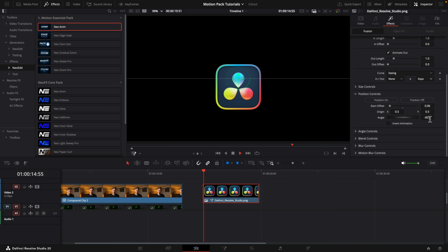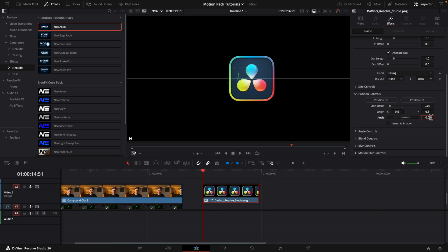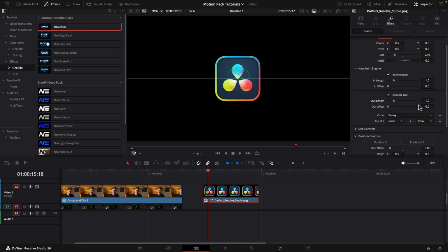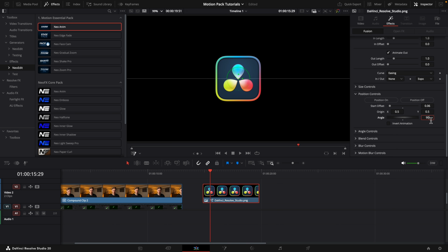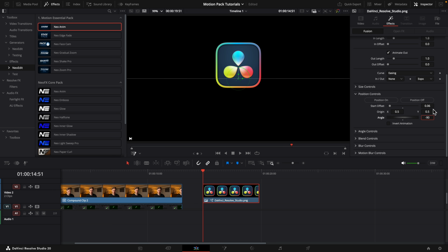The angle is where it slides from, so -90 is from the bottom, 0 is from the right side, and 180 is from the left side, like that. And you probably guessed it, 90 is from the top and then down. I'll just be using -90, so we get a nice slide up instead.